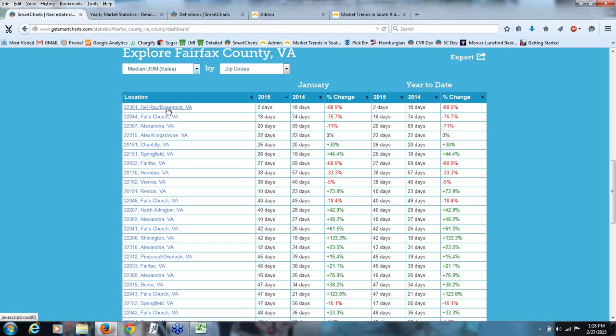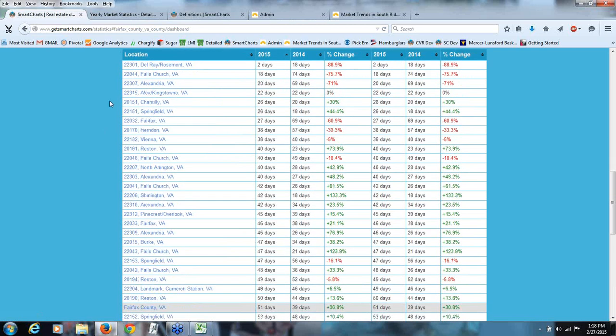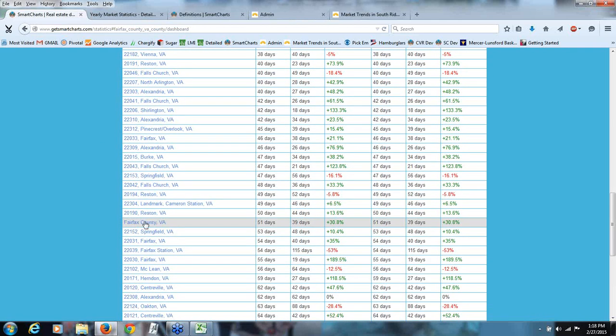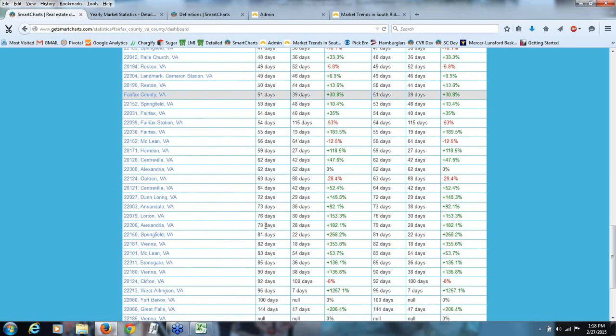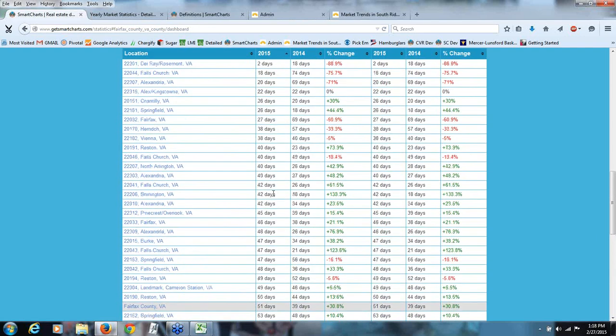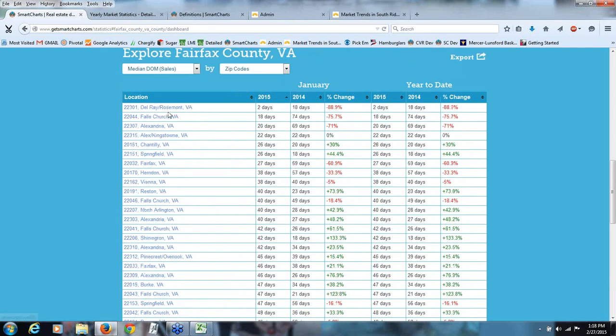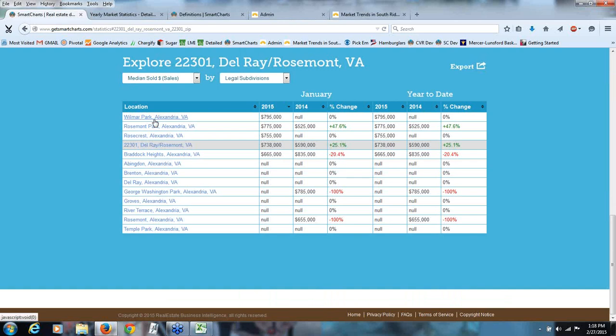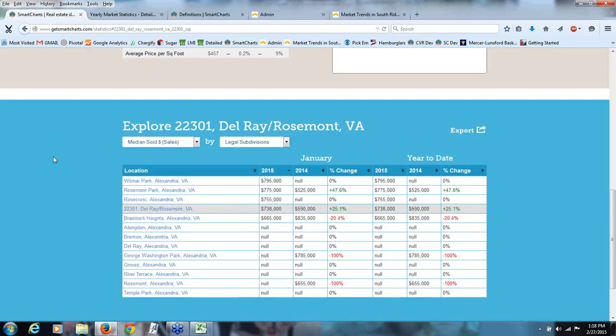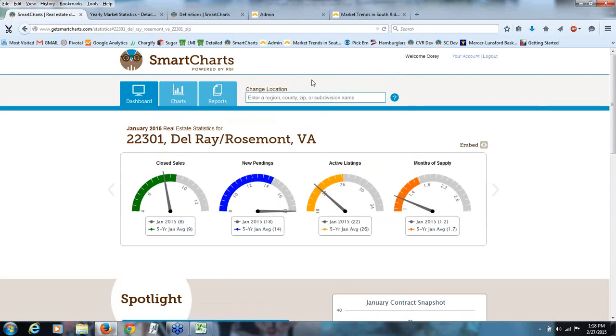When we get into the interactive charts, then we can see just what forces are behind that huge, extremely fast rate of sale. You can see how all of these zip codes compare to the parent location, in this case the county. So anything above this is selling faster than the county at large. Anything below is obviously selling for longer. So let's look at what's going on with this Delray Rosemont 22301 zip code. What forces might be giving those sellers such quick success in getting their listings off the market? And that's when we'll dive into charts.